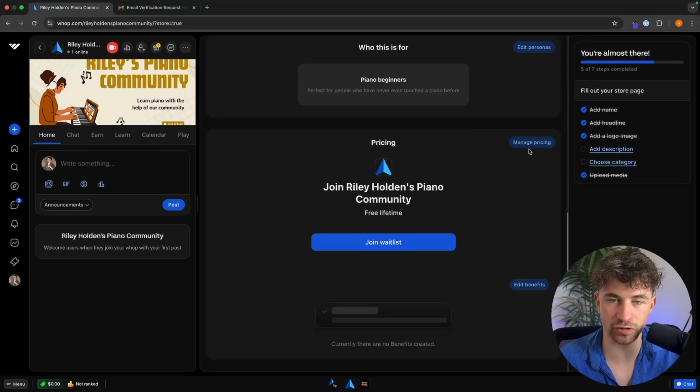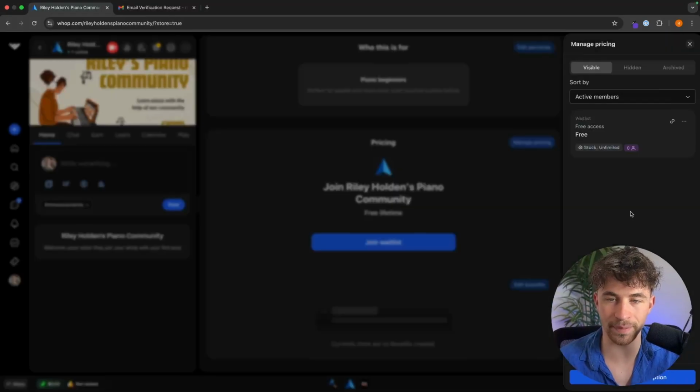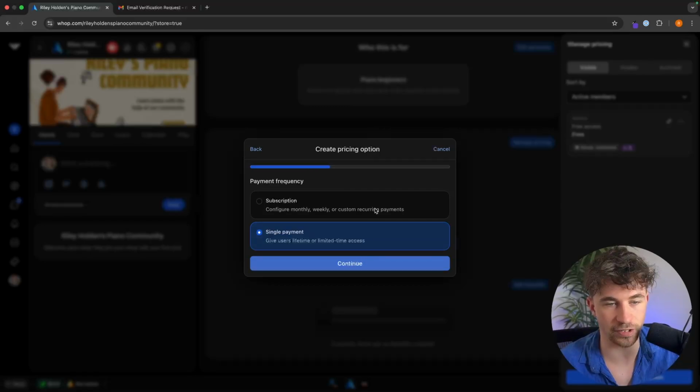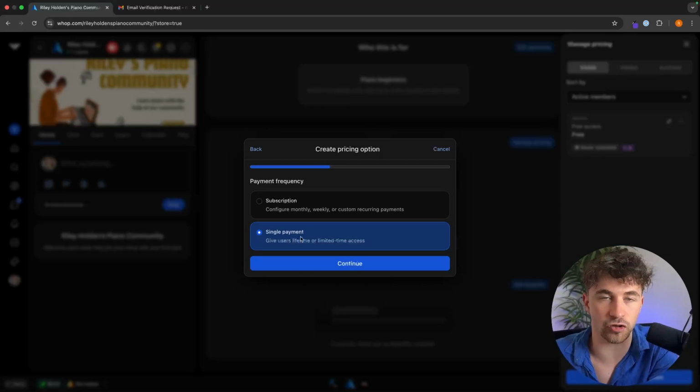And now if we go down to the pricing area, we can click back into manage pricing, go to create a pricing option. And as you can see, we can now actually charge for this because we set up the payments. So we can click on continue right here. We can then choose if this is a single payment. So this is like a large upfront payment. Let's say this is $500, or whether this is a subscription.